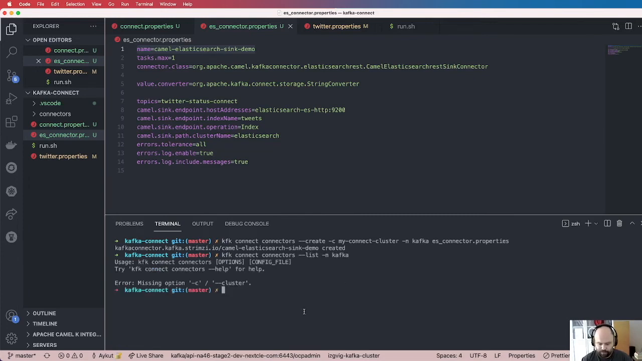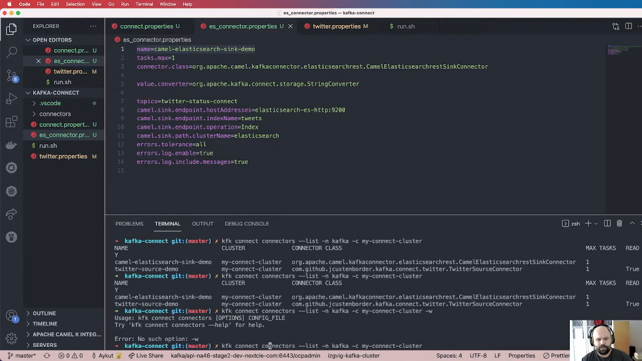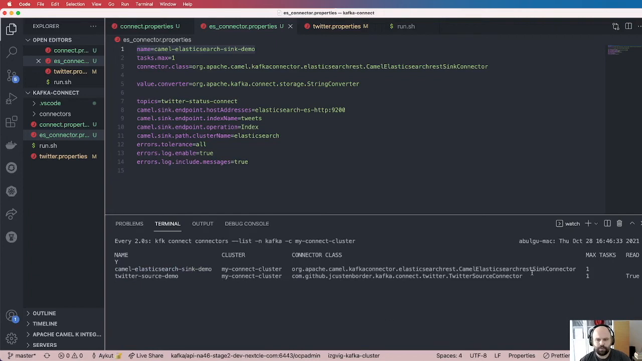Oh, and we should define a cluster, sorry, like this. As you can see, we have two connectors, one of which is ready and the other one is not ready yet, so we should wait for it to be ready. So we will check our Elasticsearch if it has the data. I will just set a watch on these two. Okay, so we will know when this is ready.